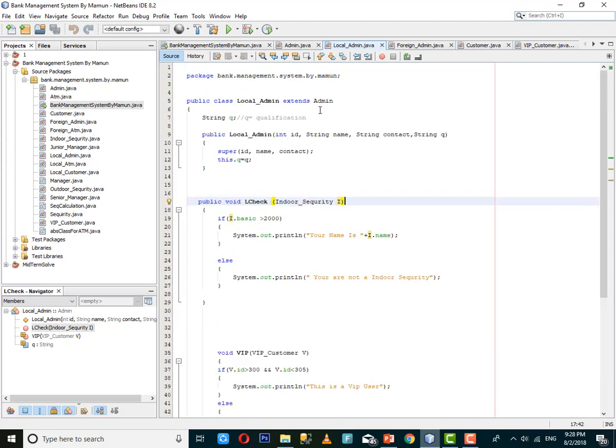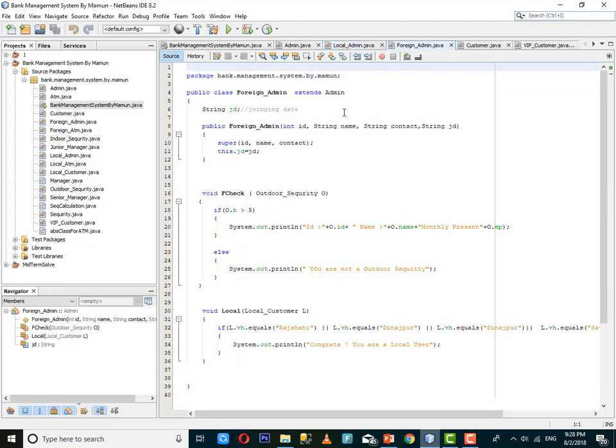Now I just want to move on to another class. This is foreign admin. This is also a subclass of the admin class, so that's why this class extends the admin class. Here this is the extra variable, a string type data. This is string JD, meaning joining date. Here we have super. Why have we used super? Because this means the constructor variable, right? So I have just set the joining date.